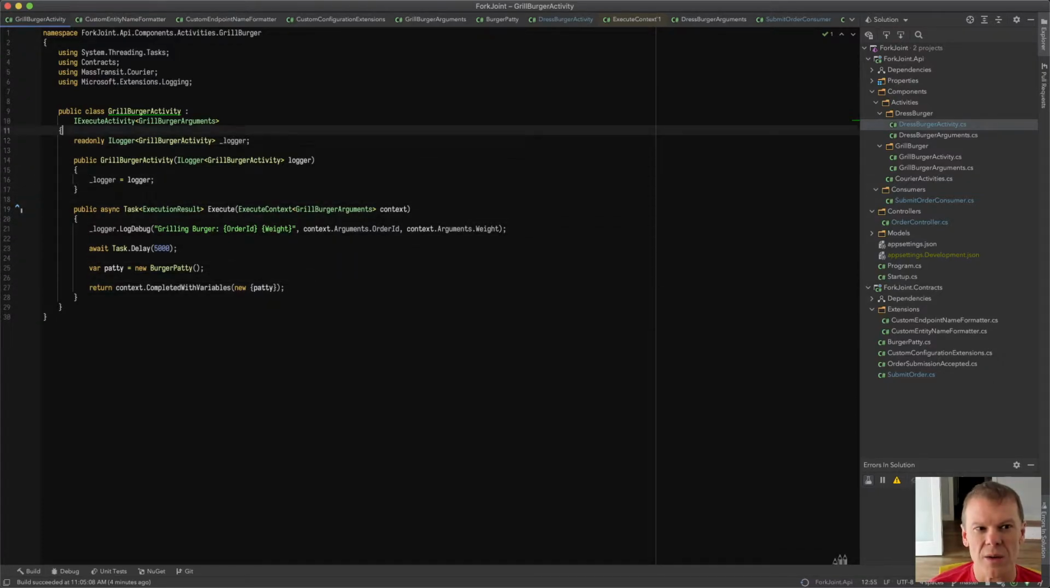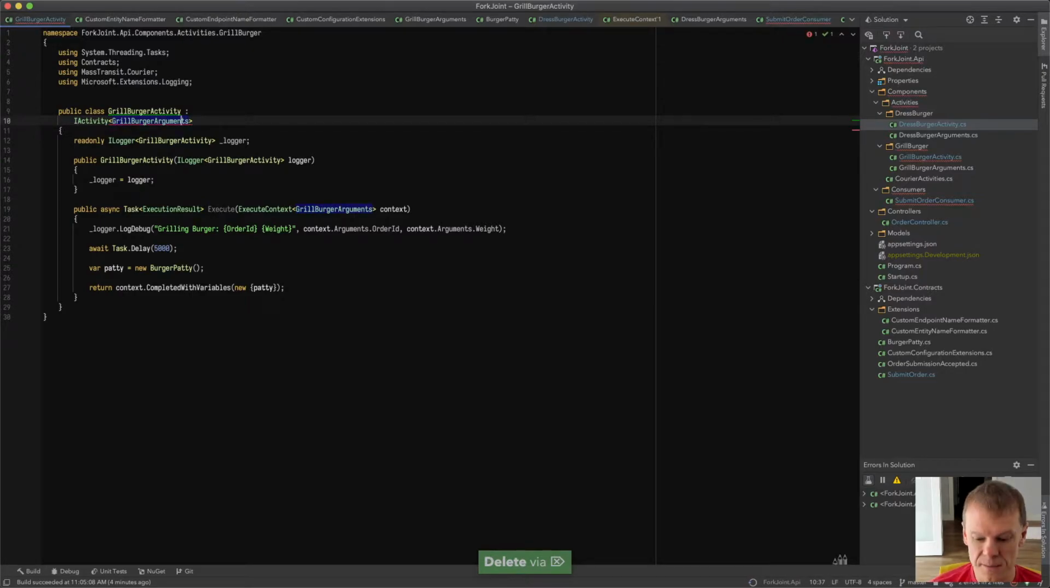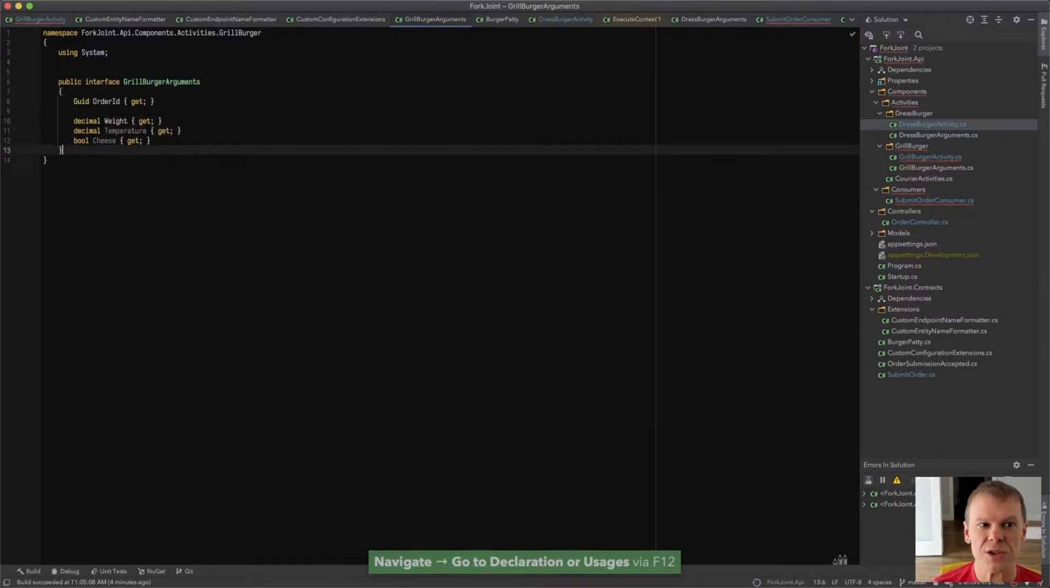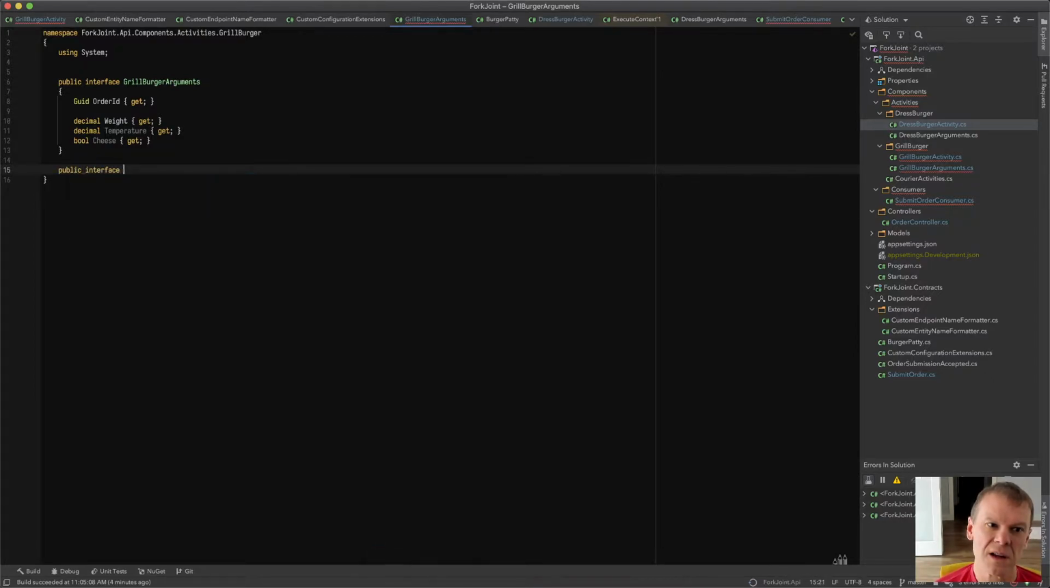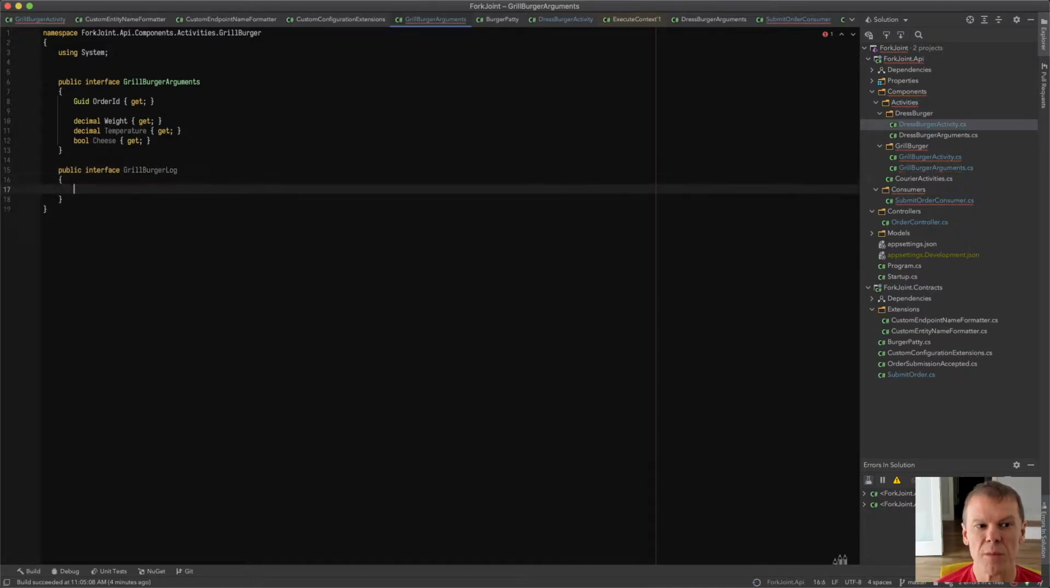To do that, we have to change our activity from an execute activity to just an activity. We also have to create an additional type, and to stay consistent with the naming, I'm going to call it grill burger log. This is the compensation log that's included with the message, with the activity being completed. So when the activity completes successfully, it's going to add this log to the compensation log within the routing slip.